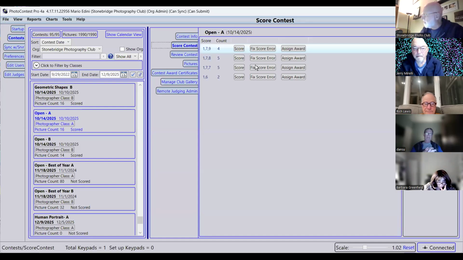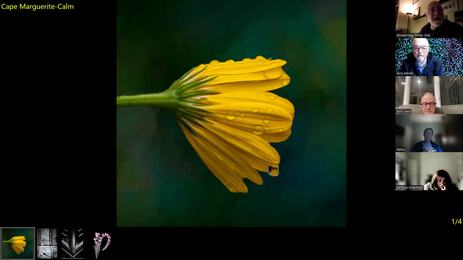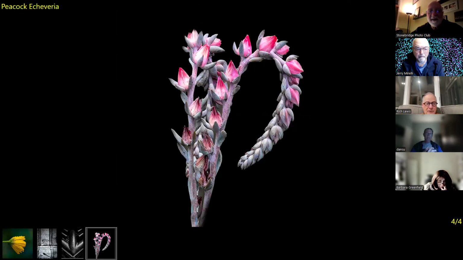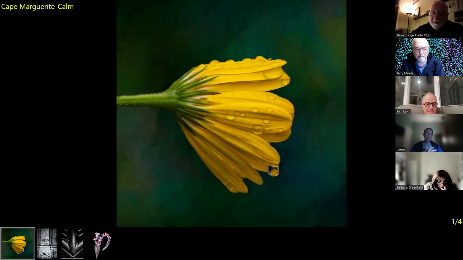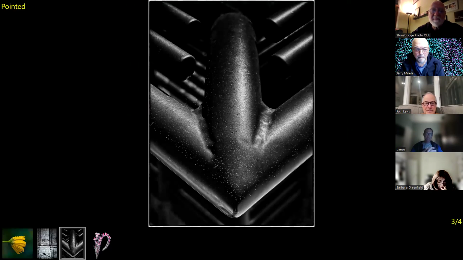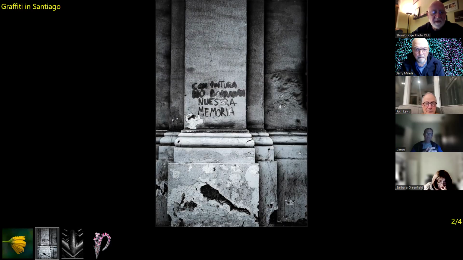Okay, we've got four nines. You have to pick a first, second, and third out of these. All right, hold on, and I'll go through them. Cape Marguerite Calm, graffiti. So the first flower, the yellow flower, that'll be third place. Whatever the third image is, the black and white Pointed, that'll be second. And between the two, graffiti will be first.